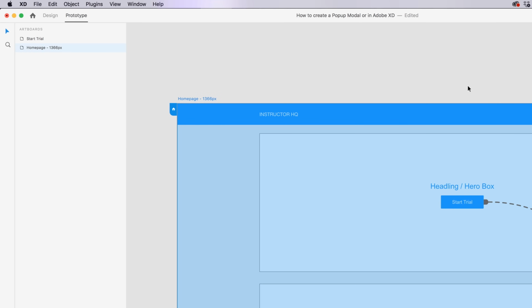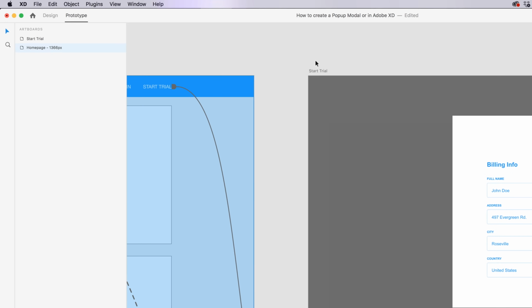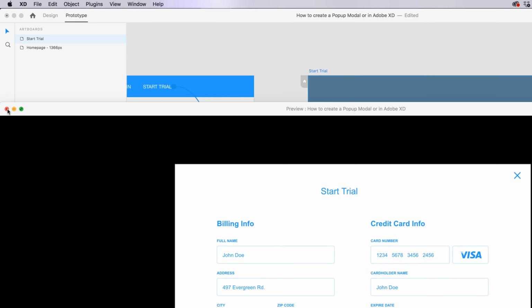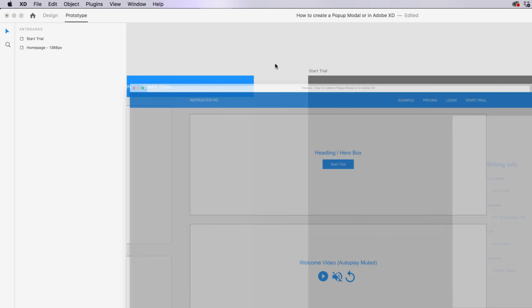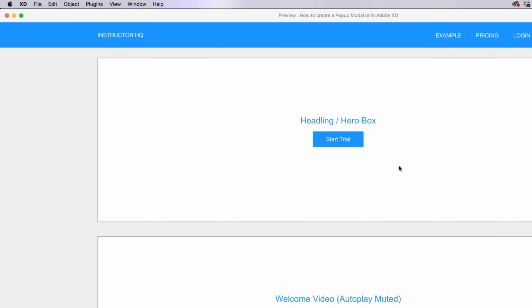The way to override that, and what we did there by accident, is if you click the artboard name, start trial, you're kind of telling XD, just preview this one for me, even though I haven't set it as the home. And if I click it, it's going to start from there. If I have nothing selected, it'll start from that home screen. Okay, so what's wrong? Let's give it a click.